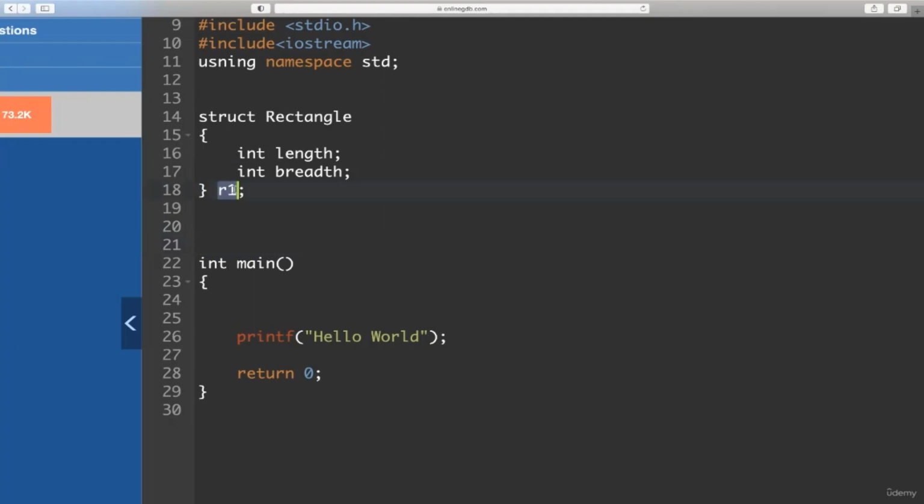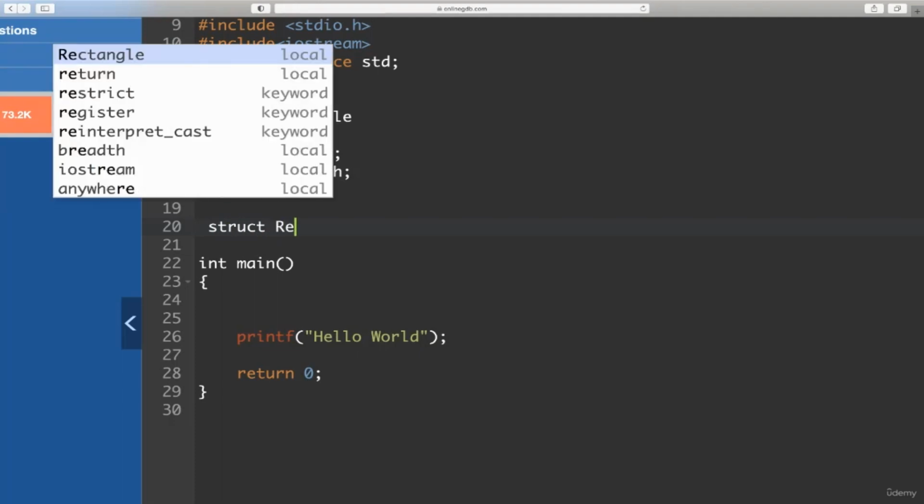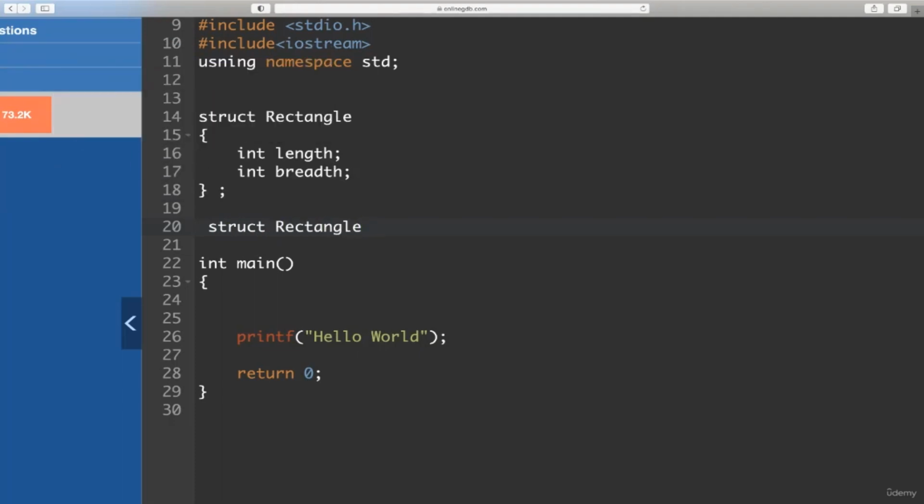This is also a variable declaration. Along with the definition, some variable is also declared. And if you have more variables, you can declare all of them. You can say r1, r2, r3. You can declare as many variables as you have. So this will become a global variable which will be accessible to all the functions. This is as good as writing separately struct Rectangle r1, r2, r3. So this is the same, whether you declare them here or write them separately in the next line. This is the declaration of variables.